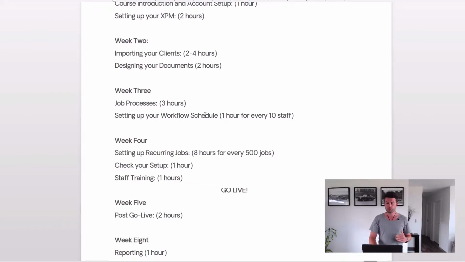Now, setting up your workflow schedule, I just want to have a little bit more of a chat about this one here. There's a decision that you're going to make in week 3, whether we roll out XPM with a workflow schedule or without a workflow schedule. So with the workflow schedule, all of your staff are going to have a workflow schedule they can log into, and they're going to see all the jobs they need to do by the month, and also the amount of time that's allocated to each task.